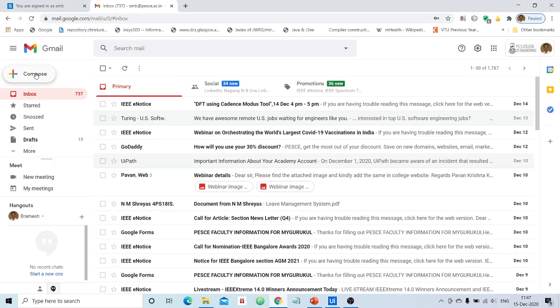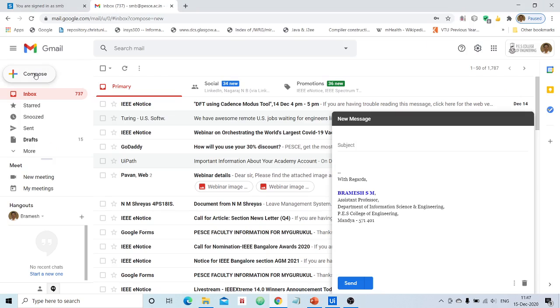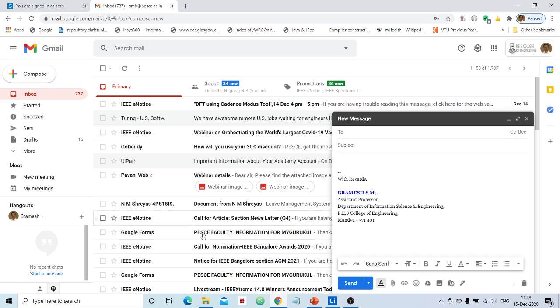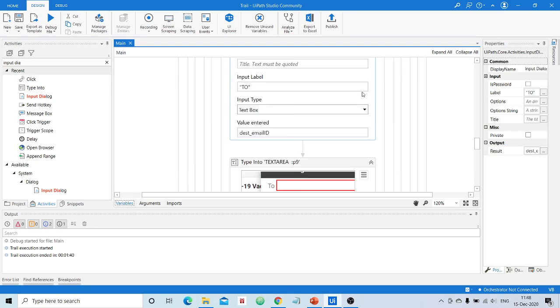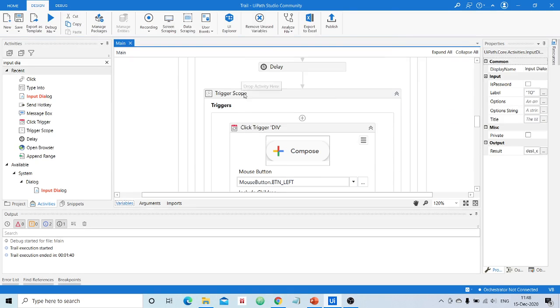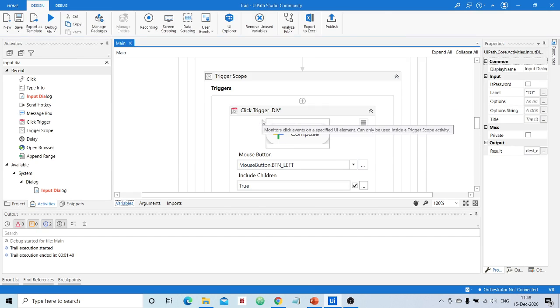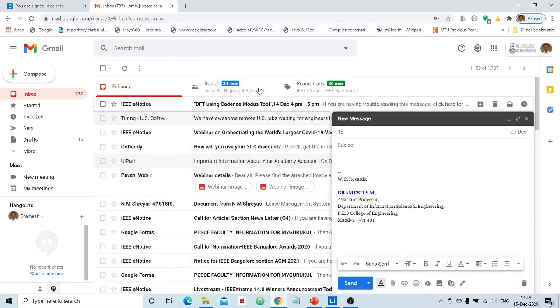See, when the user clicks the left mouse button, this left mouse button click action has to be monitored. That's what our requirement was, and hence we placed that click trigger inside the trigger section of the trigger scope. Clear? I hope you understood what I am telling. Okay, then once it monitors this, an input dialog box has to appear. Then the user will enter the mail ID, then that mail ID has to be entered over here.